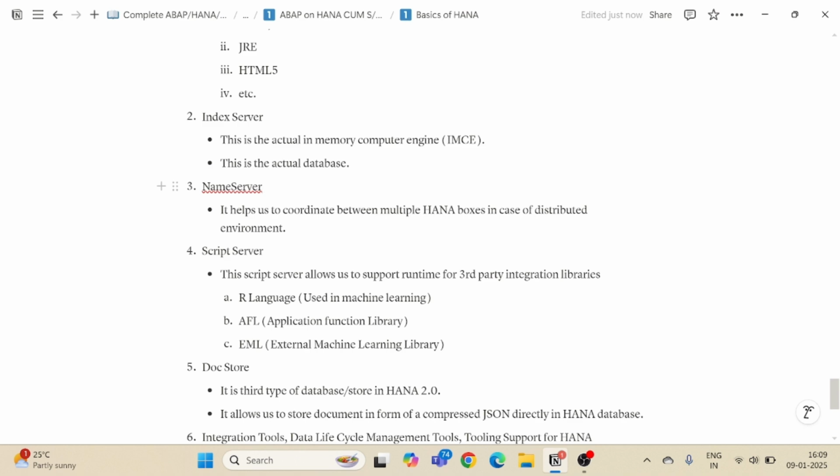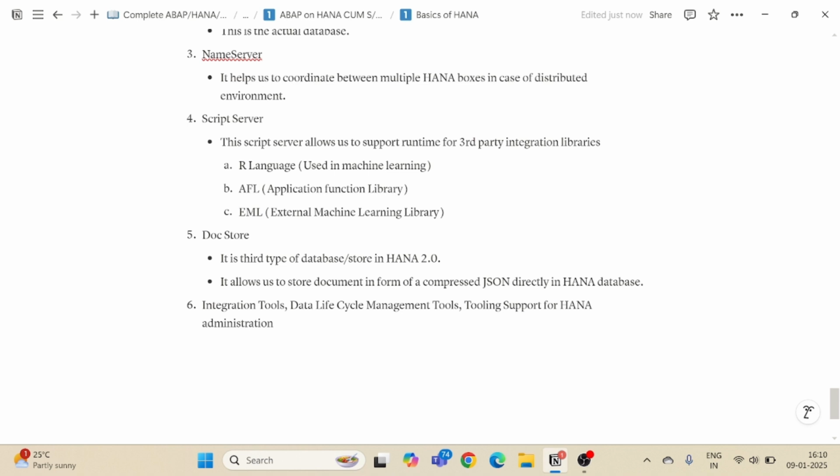Then we have a script server for third-party integration libraries. Doc store concept is there, which was launched in HANA 2.0, and it allows us to store document in form of compressed JSON directly in HANA database. These integration tools help in integrating HANA with other components like big data, Hadoop, etc. We have tooling support for HANA administration also for basis consultants.